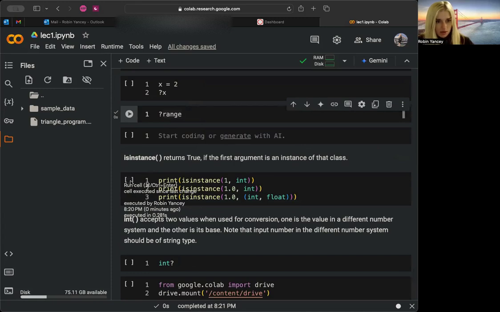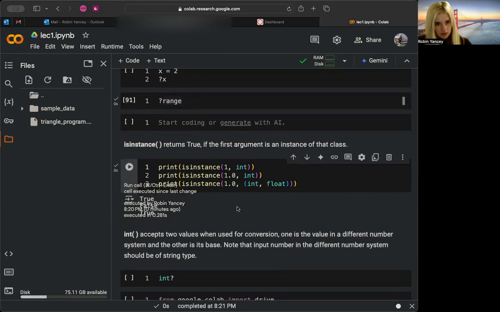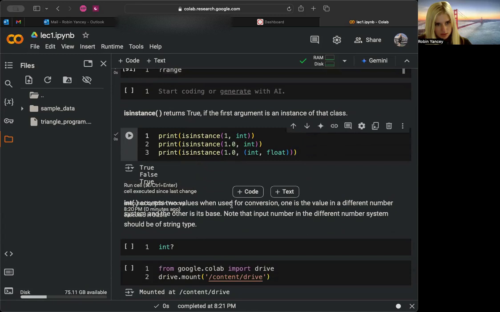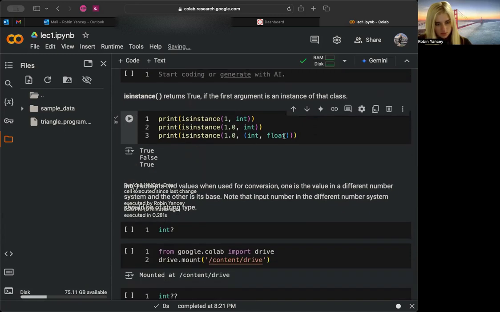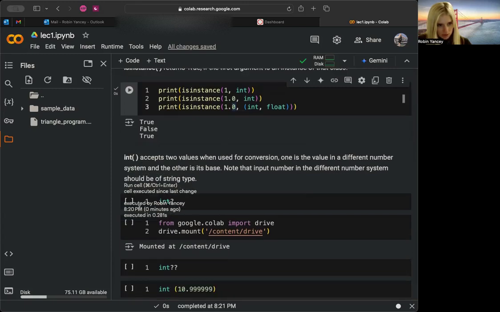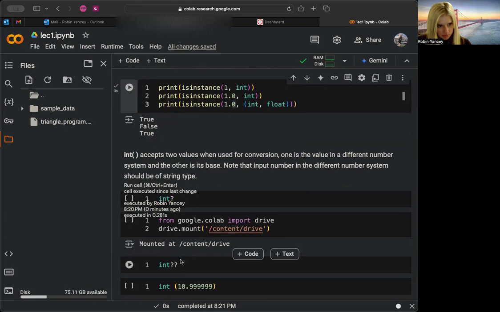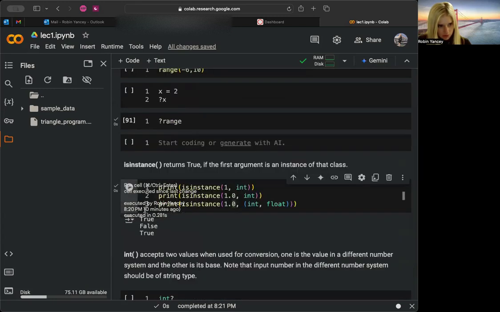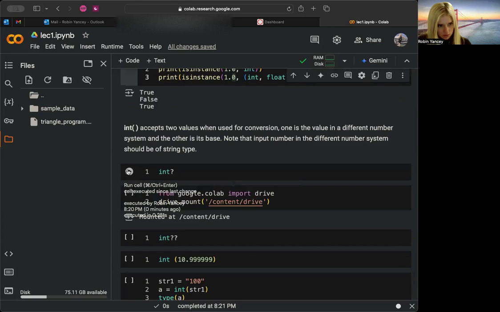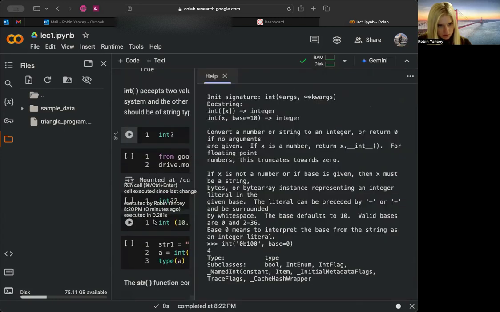isinstance might also come in use if we want to put in a variable and then check if it is that specific type. Is 1 an int? Yes. 1.0 false because that's a float. Is it an int or a float? Yes, true. It's a float here because we have the decimal. What is int? And we can put a question mark after it so that we can see what an integer is.